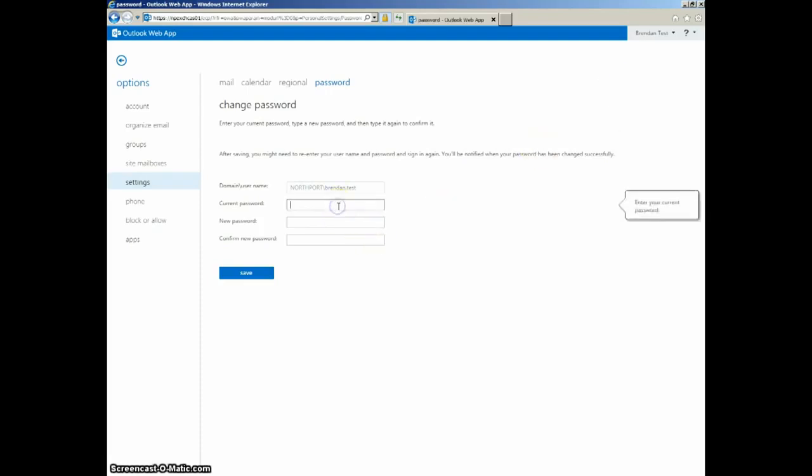So all you need to do is type in your current password and type in whatever you want your new password to be, type that twice and hit save.